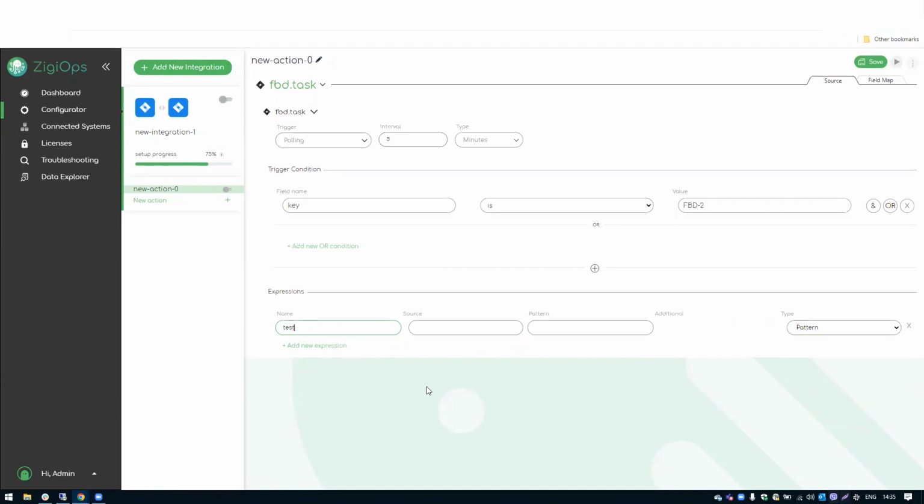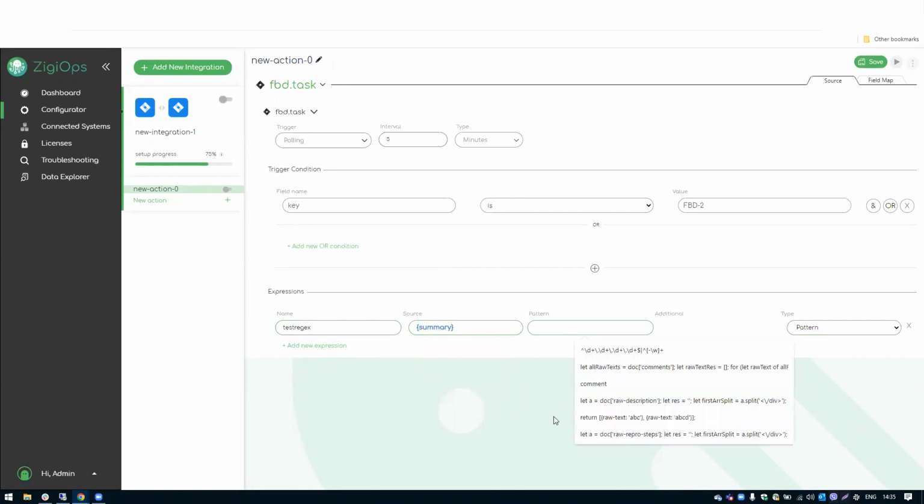To define a pattern expression, first we need to give it a name, for example, test regex. Then we need to choose a source field which will take the data from, for example, summary. And then we can write different regex patterns. For example, if we have some kind of a log message, we can search to regex the word error, and accordingly we will extract only messages that are related to errors.